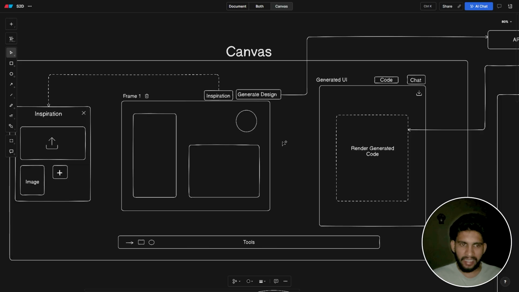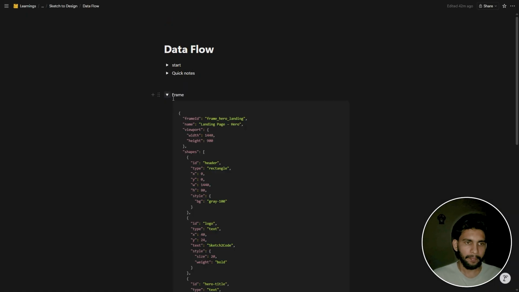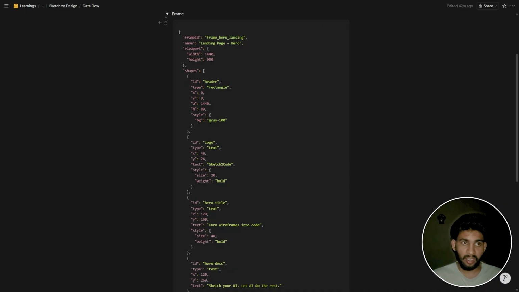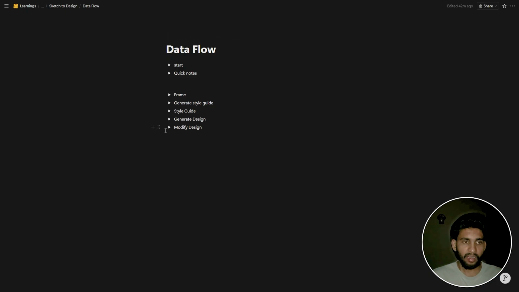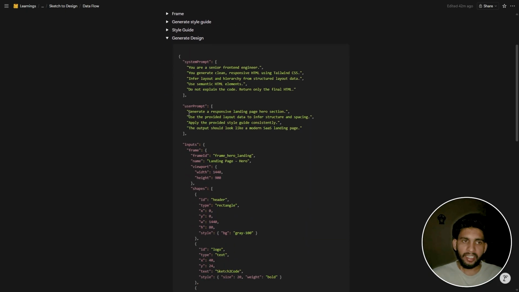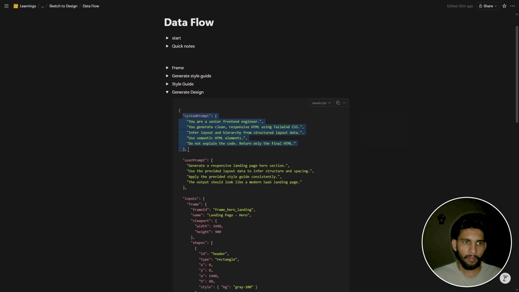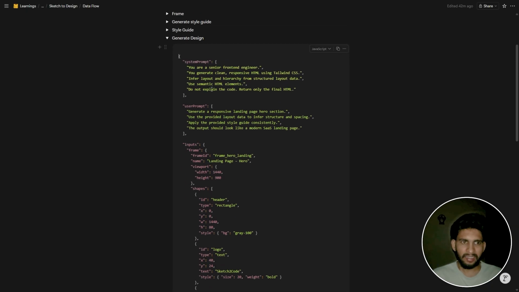And you might have already guessed, it's pretty simple. We will just send the frame data, this data. The AI will be able to easily understand our intent of the design using this JSON object. AI is very good at understanding JSON. So this is the generate design prompt that we would be sending to an AI. A system prompt, a user prompt, and similar to the style guide prompt, we would further need to improve it, add some restrictions, so it doesn't generate bad code.